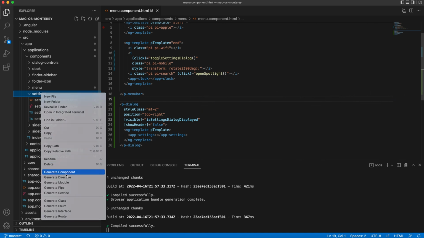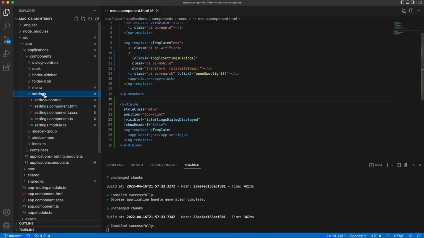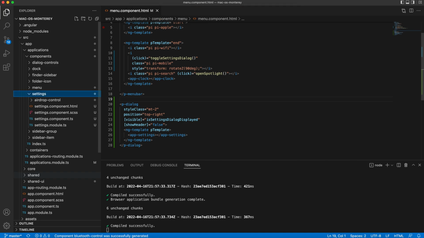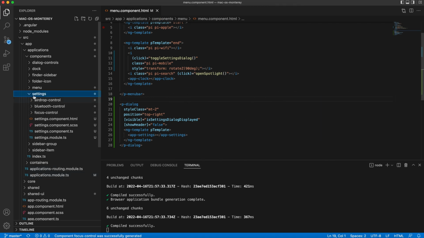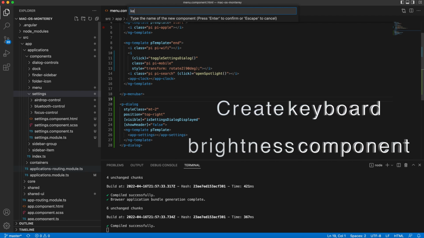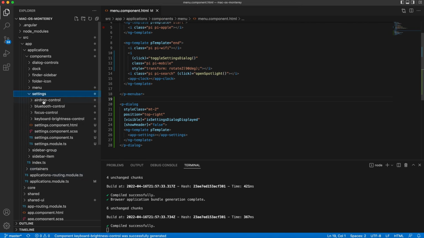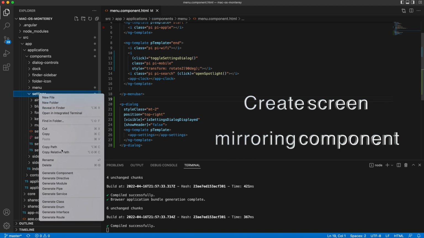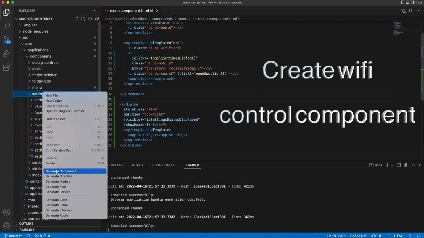Now let's create components that represent the building blocks of the settings component. The airdrop control, the Bluetooth component, the focus control component, keyboard brightness component, music component, screen mirroring component, and Wi-Fi component.